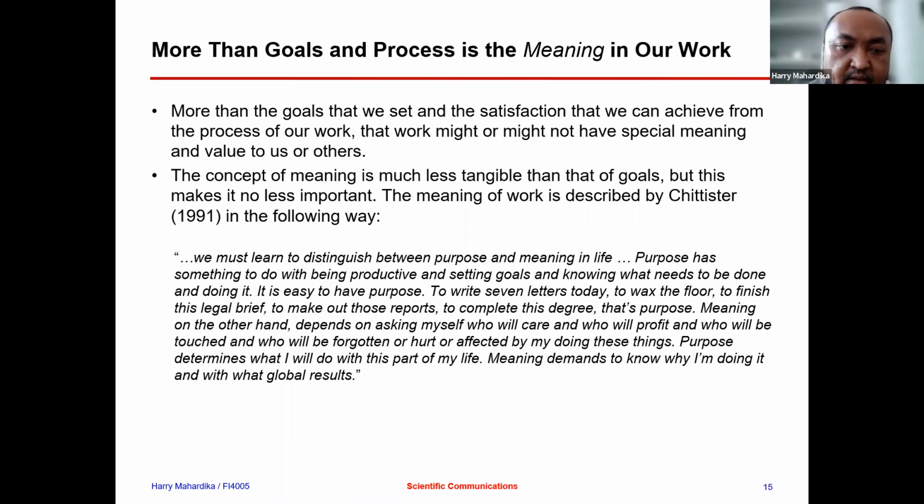That's purpose. Meaning, on the other hand, depends on asking myself who will care and who will profit and who will be touched and who will be forgotten or hurt or affected by my doing these things. Purpose determines what I will do in this part of my life. Meaning demands to know why I'm doing it and with what global result.